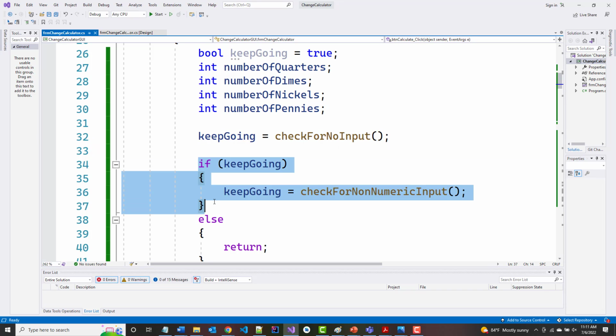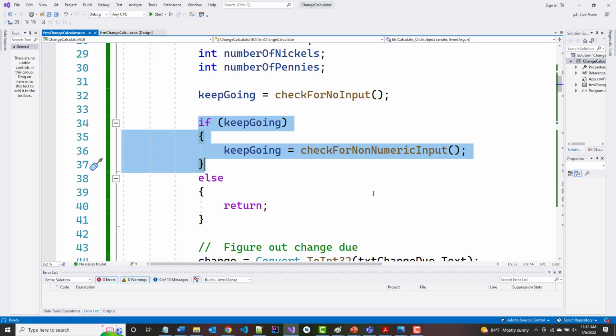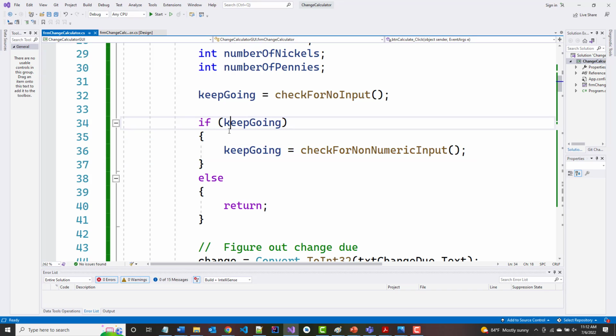If check for no input returned true, it meant there was input. So we want to now set our keep going to check for non-numeric input. If this returned false, I just want to return. I've already given my error message, so I'm done.